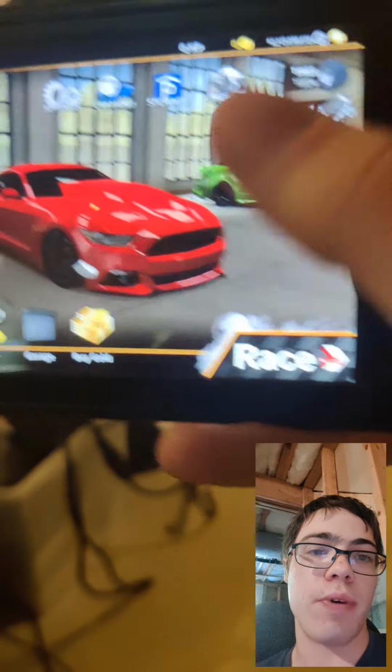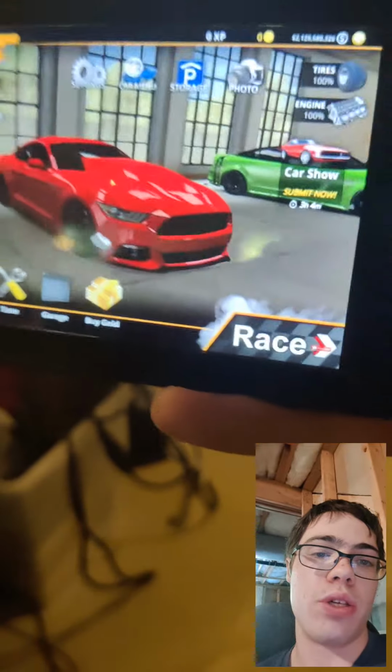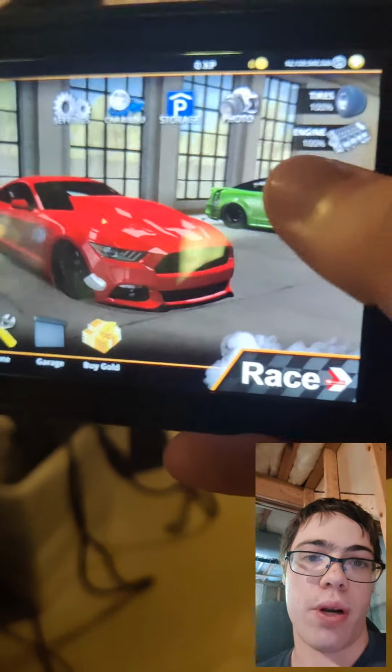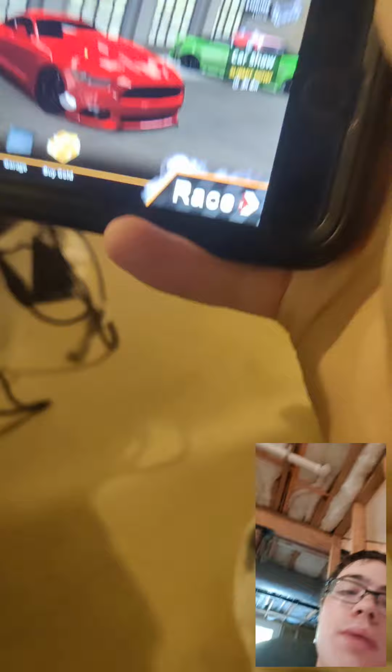I'm not really someone that gets involved in mods, but this mod was legit. I had to try it and it worked. It's so cool. And yeah, it's really unique, honestly.